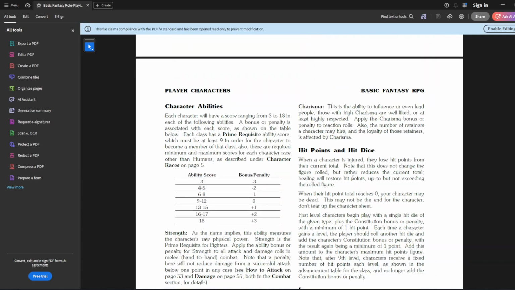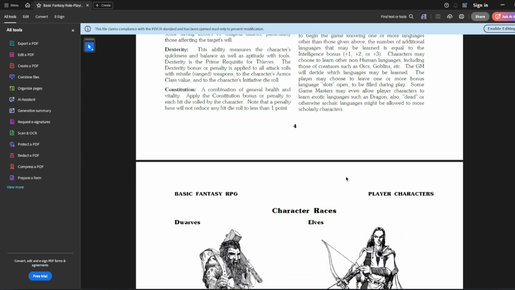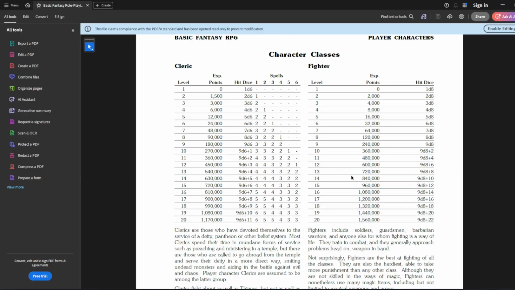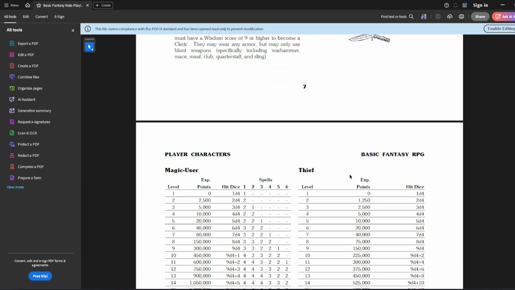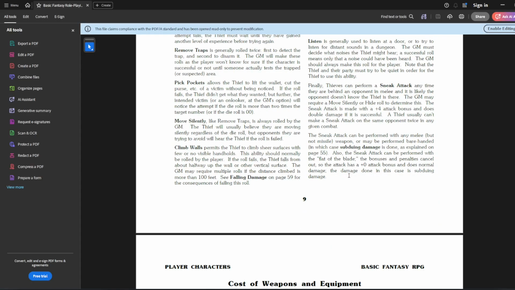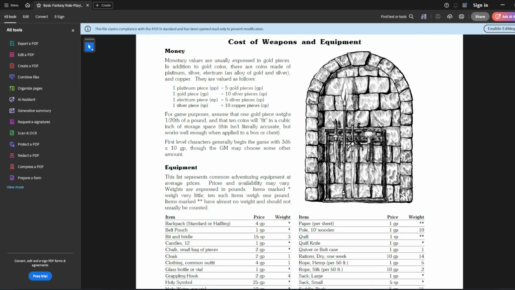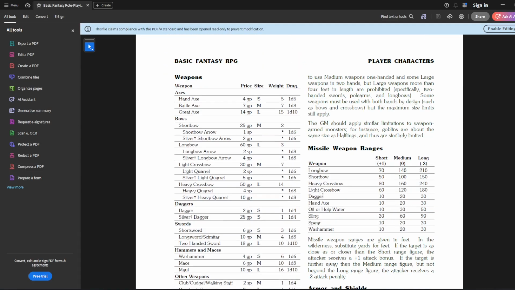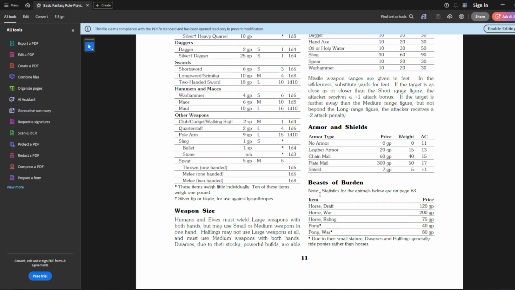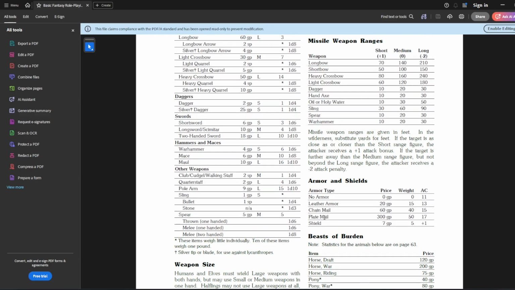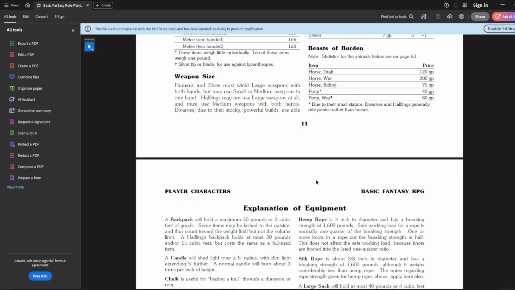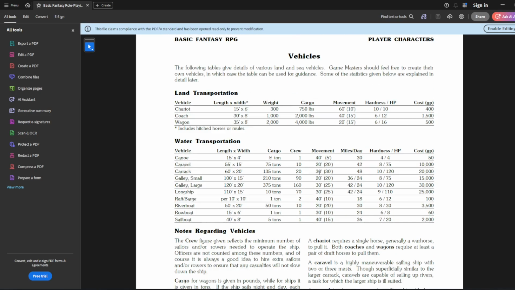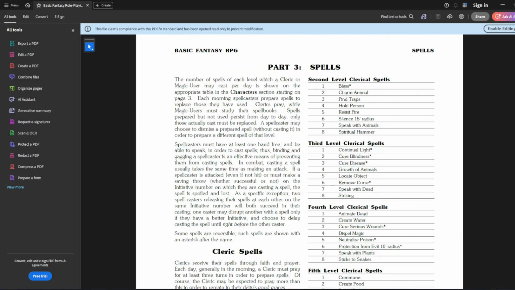Weapons, hit points, character abilities, languages, races: dwarves, elves, halflings, humans. Oh, how about character classes? Clerics, fighters, magic users, thieves, other abilities. Oh yeah, we can't forget about our equipment: all the things that we have to purchase, how much it costs, how much damage it can do, the size of it, all that kind of fun stuff. Beasts of burden, where you can have horses, ponies, armors, shields, missile weapon ranges. Different explanations of equipment, and on and on and on. Vehicles, which I think is wonderful.